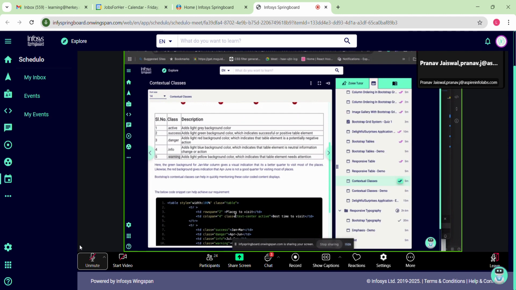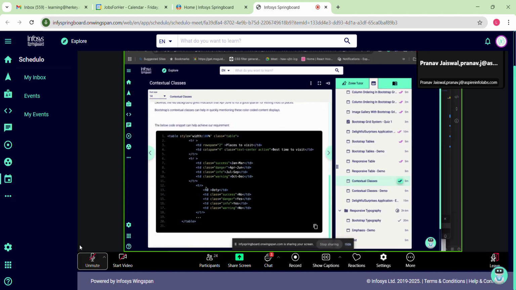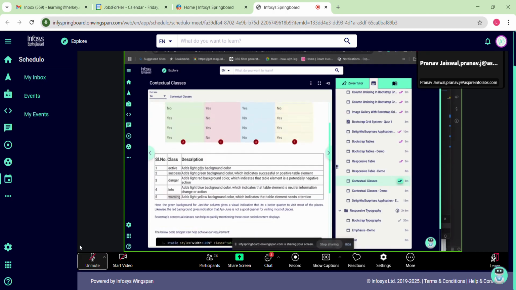So why do you require this? That should be your question. So let's consider a report. In the report we have some row, and in that row we want to indicate an error. So for that you can use dot danger, and if it is a success you want to highlight something, you use success, and for a warning you can use this.